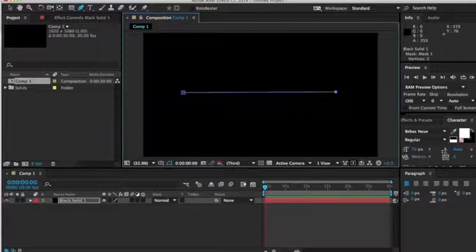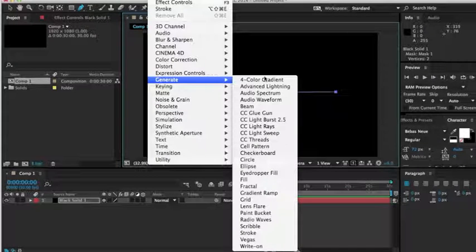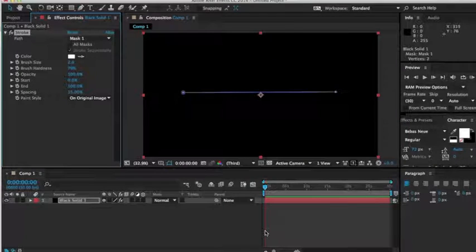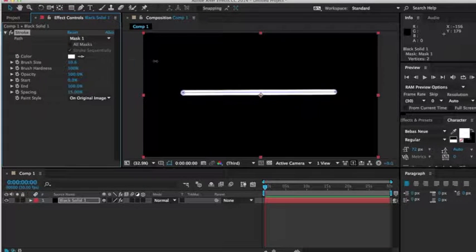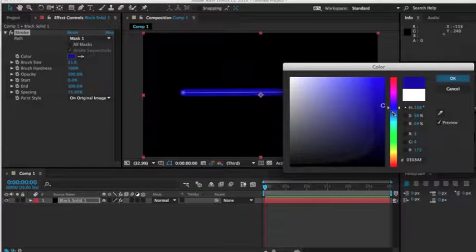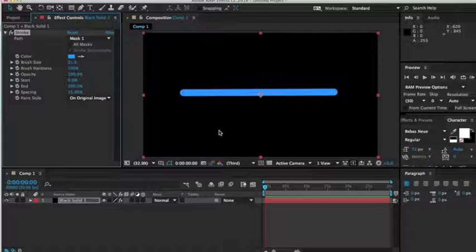So we want to go up to Effect, and down to Generate, and then down to Stroke. So here we can choose the color, the size, the hardness of the line. I usually go up to 100, I think it just looks better. And for brush size, I'm going to turn this up so it is easier to see. And I'm going to choose my favorite color, blue. There we go.